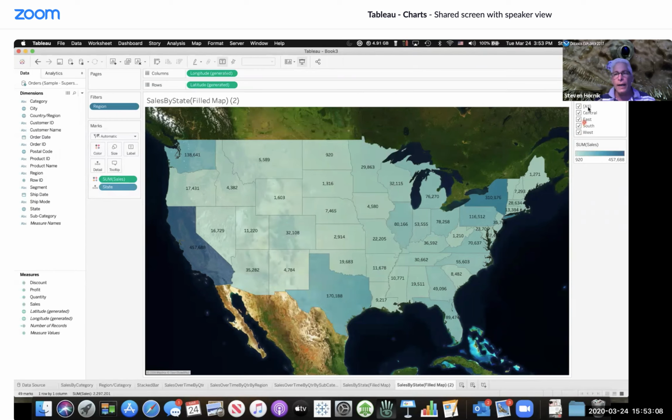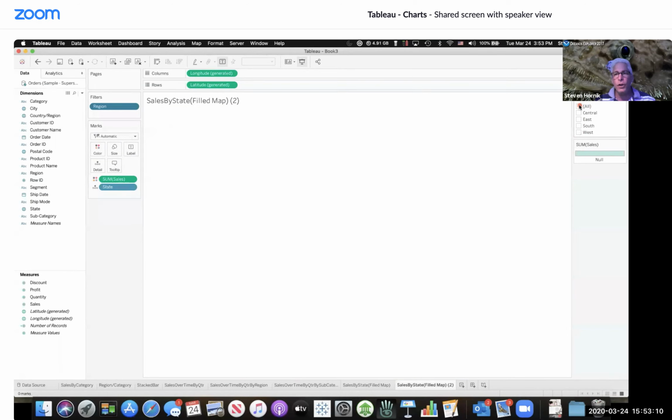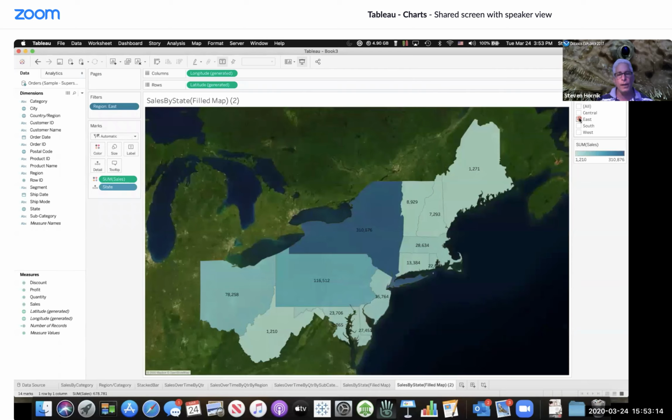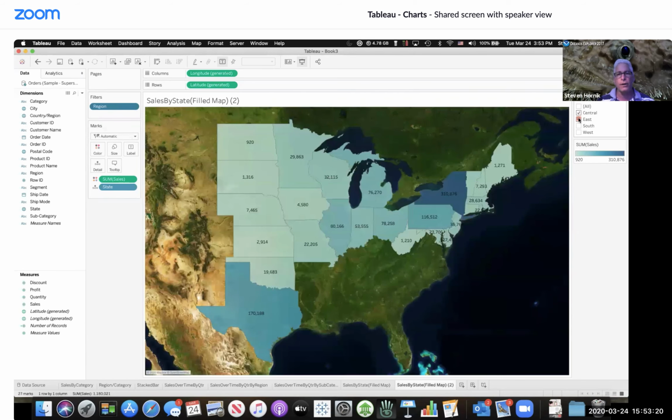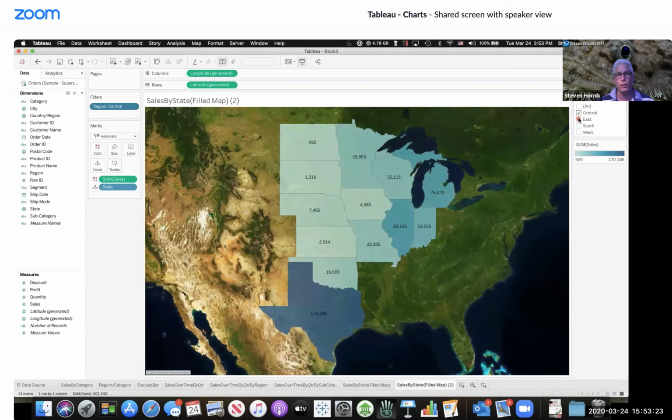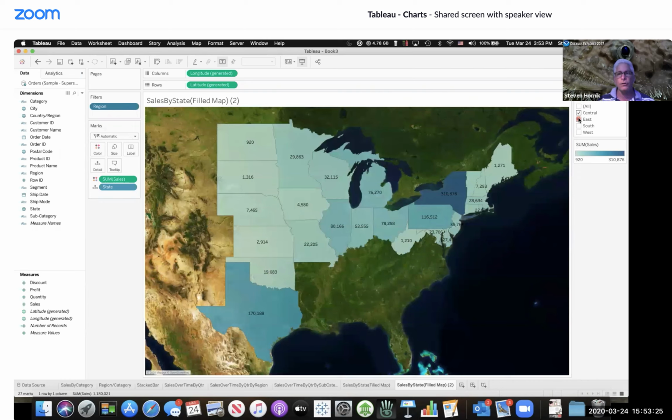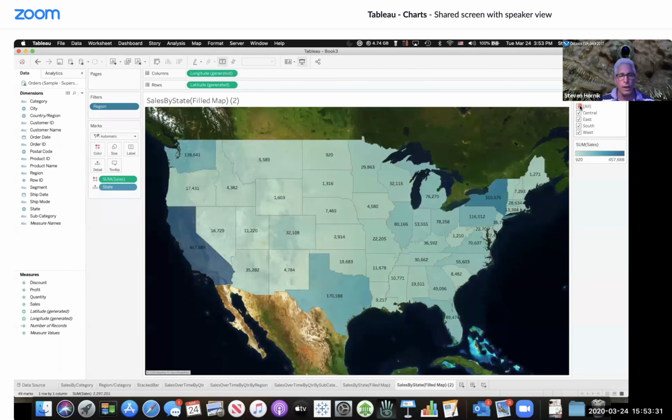And so now I can look at different regions. If I want to look at the east, I could zoom in and now I'm just looking at the east. If I want to look at just the central, I can look at just the central. If I want to look at the central and the east, I can do that, so on and so forth. Okay, so that's a filter.